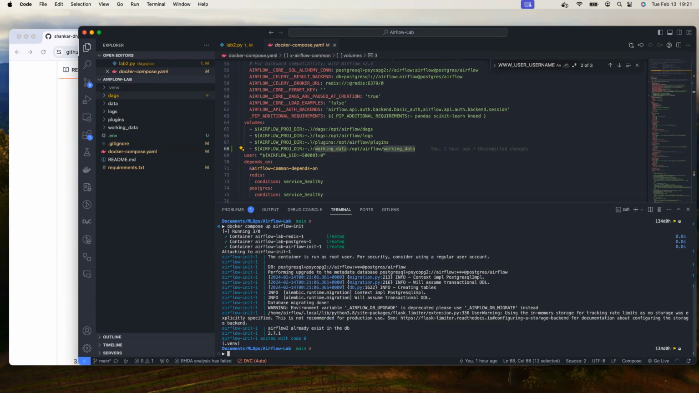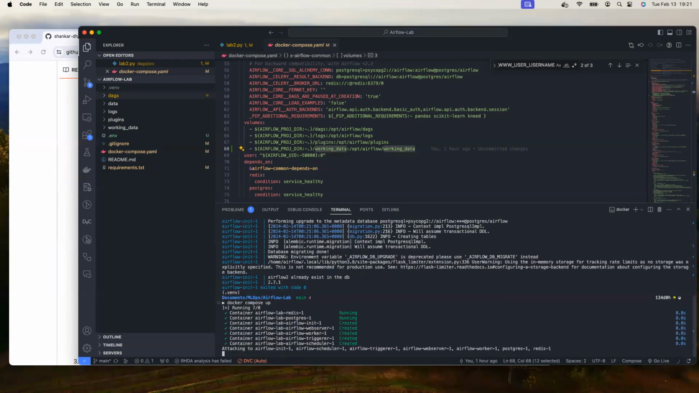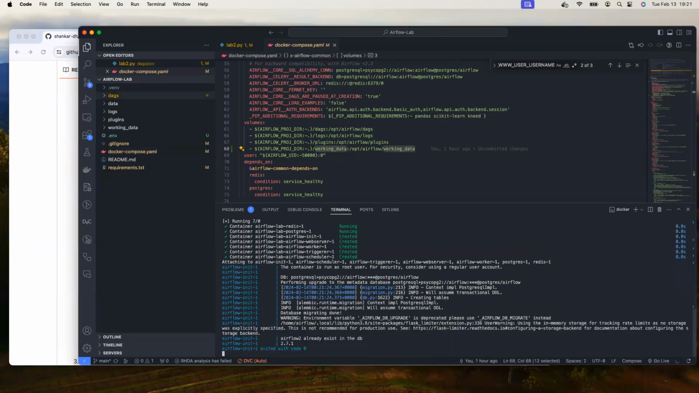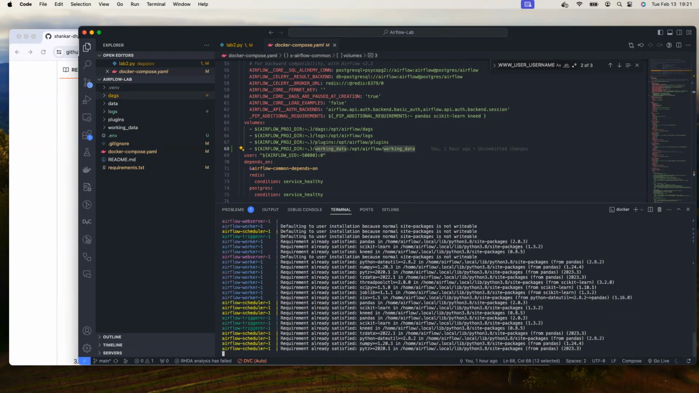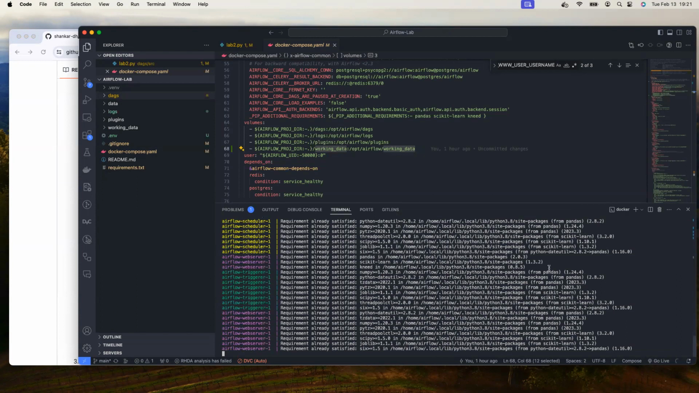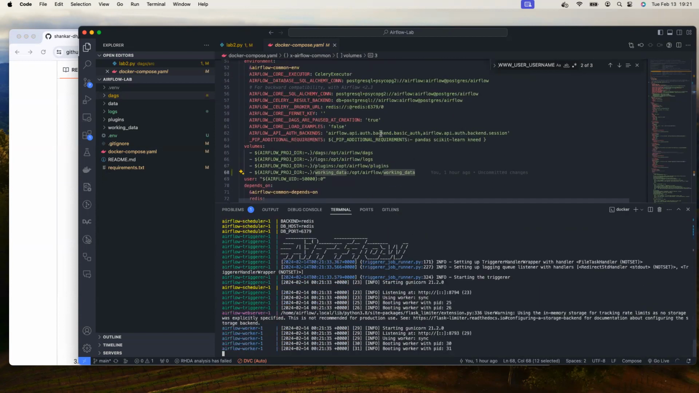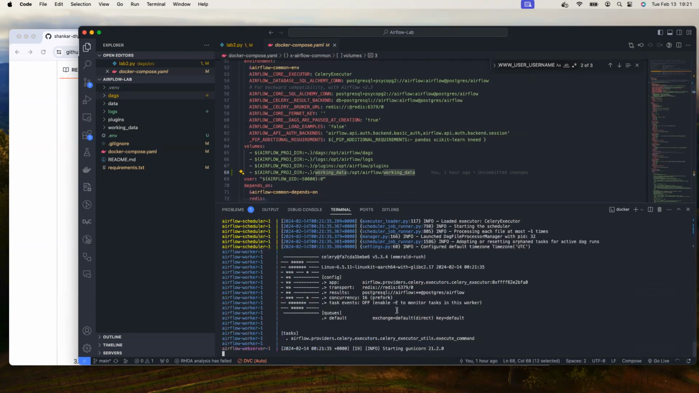So it says Airflow already exists in the database. So I think we can next run the command docker compose up. This will create all the web services or containers that are required in running Airflow. If you see, it's going to install all these libraries that we specify here. So it installs all of them and it's running.